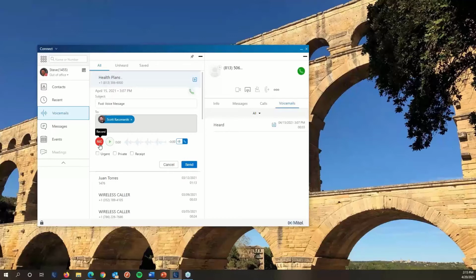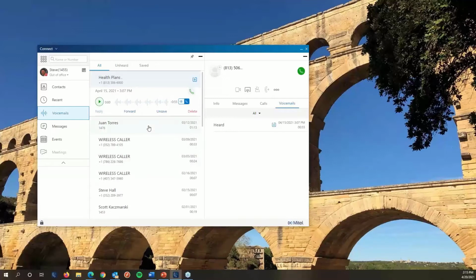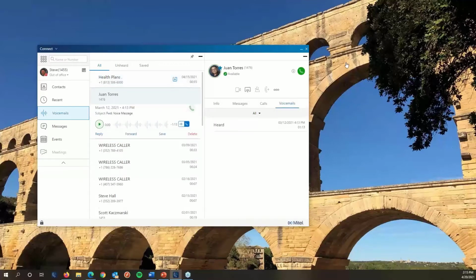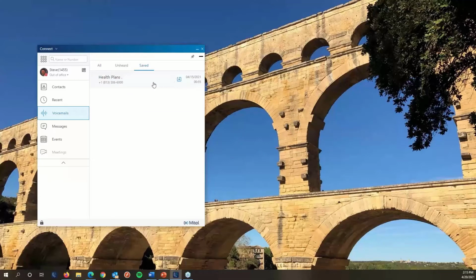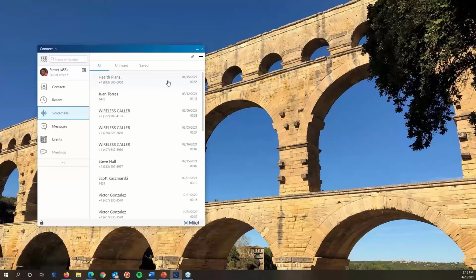And then I can mark it as either urgent, which shows up in his mailbox, obviously, as an urgent message. I can mark it as private. That means he's not going to be allowed to forward that message again. And then I also have the option to request a receipt so that when he listens to that message, it'll let me know that it's been listened to. When you are looking at your messages, you can see this icon here indicates that that is a message that I have saved. So if I come over to saved, I'm going to see that same message there. If I unsave that voicemail, come back here, it doesn't have that icon anymore.